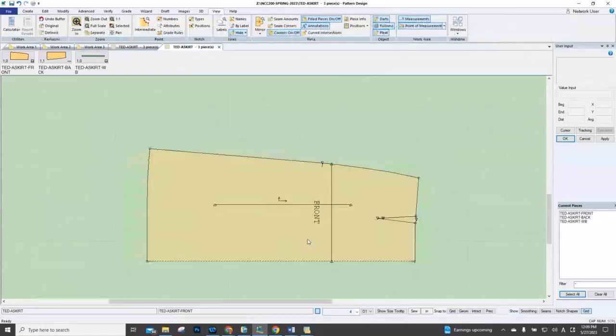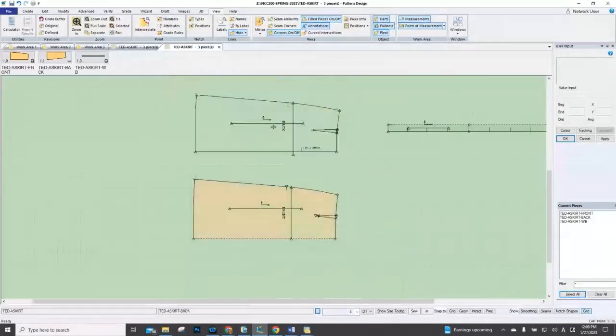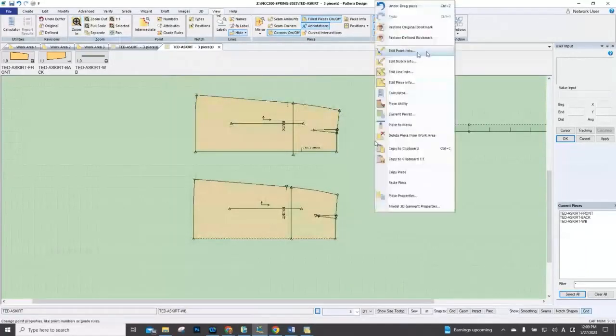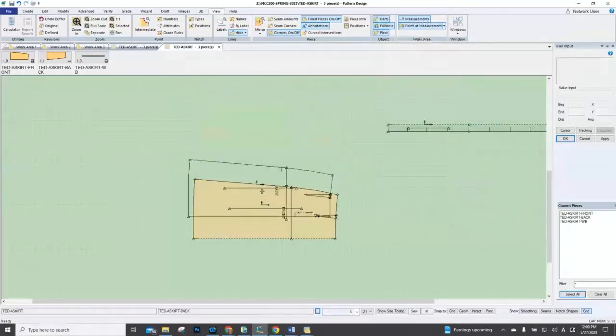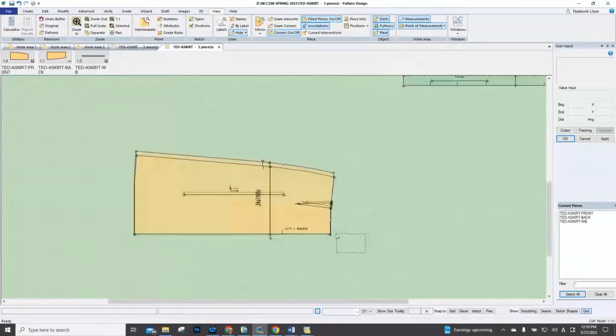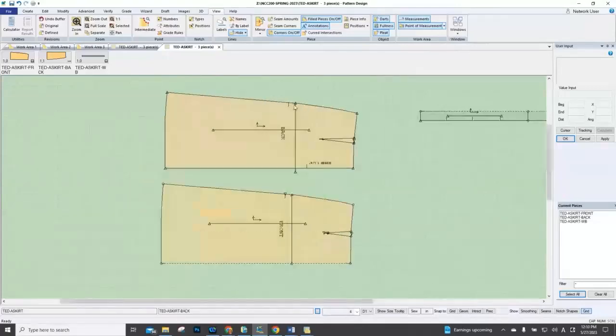So now what you can do is the same thing for the back. You right click, edit point info, and then you do the same thing. Often for something like this, I would put overlap like this, and then you can select multiple the same way. You don't need to do it twice, but since this is practice, we will do it again.